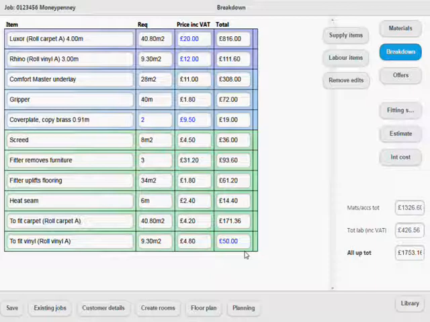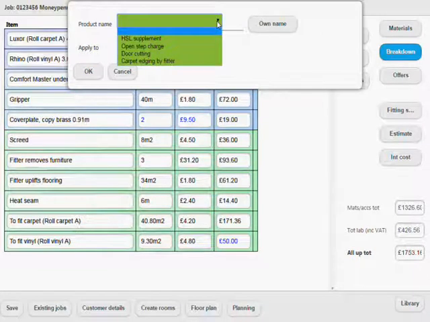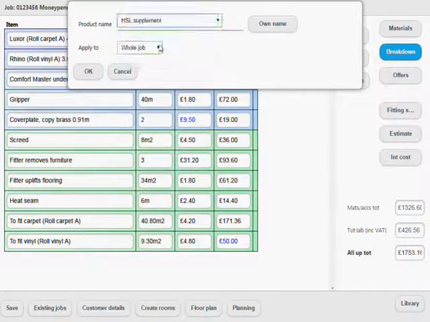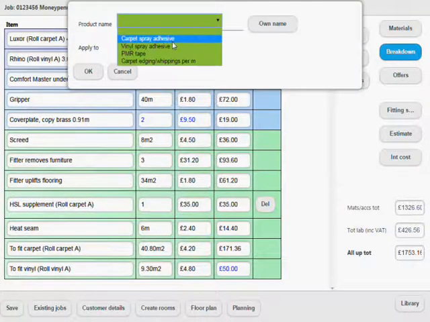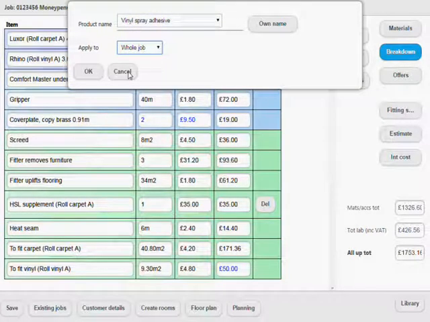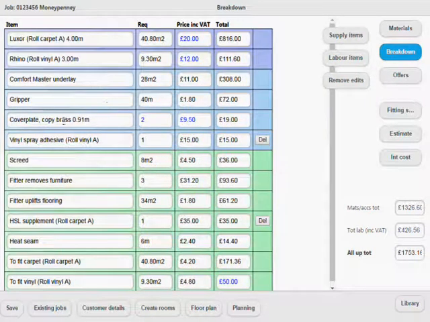If there are extra labour items we need to add in, we click on Labour Items and we select to add Hall, Stairs and Landing Supplement, applying it to the carpet area. We also need a can of vinyl adhesive, so we select Supply Items and add it, and apply it to the vinyl area. The cost breakdown now includes the additional items we have selected. If we have made a mistake, we can click on the Del button to remove the extra line items we have added. The job is now costed.